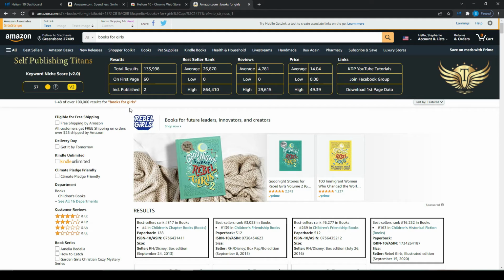100,000 search results is huge. That's a lot of competition. So you would still have a really hard time, which is why this keyword niche score is actually a lot lower, because there's such high competition.